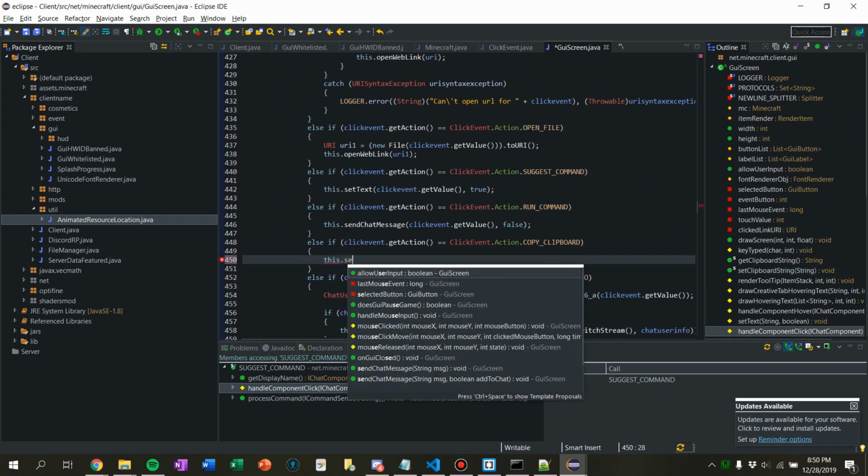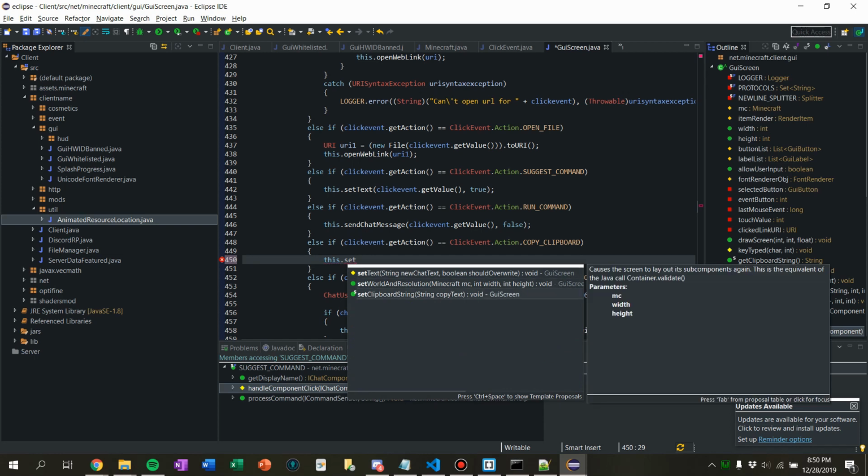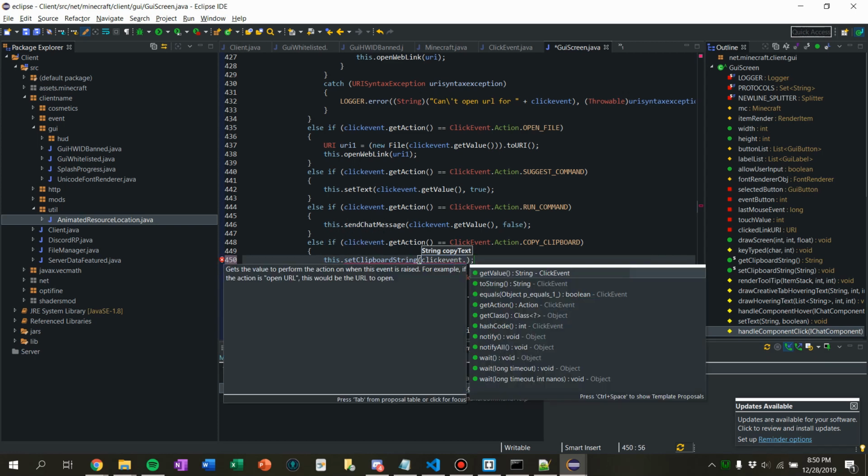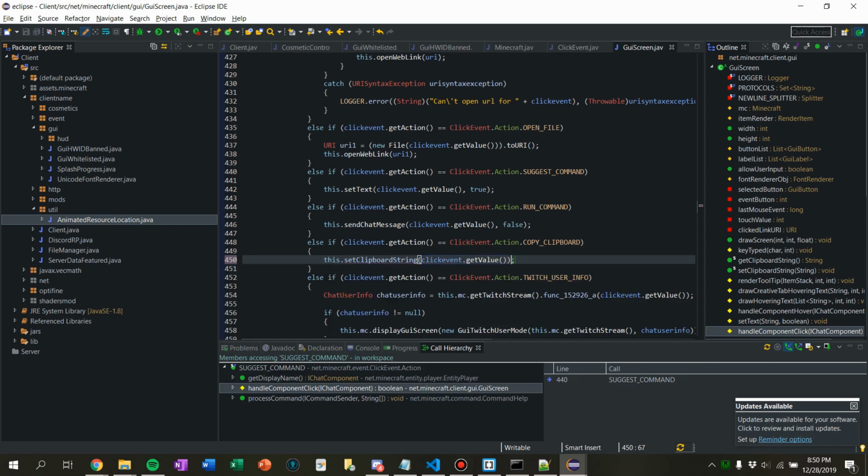This dot set clipboard string, click event dot get value. Okay, cool.